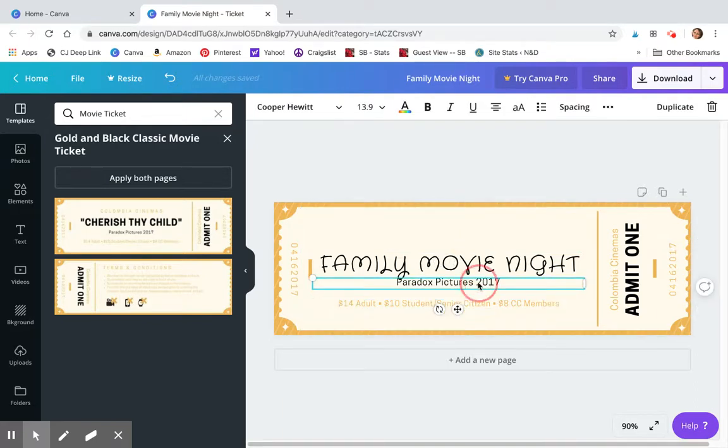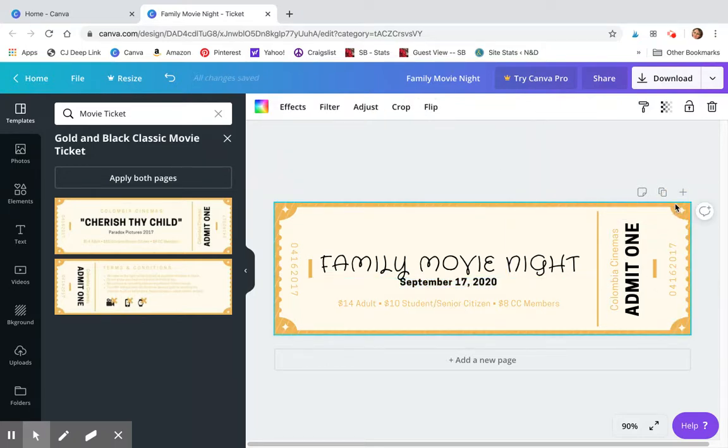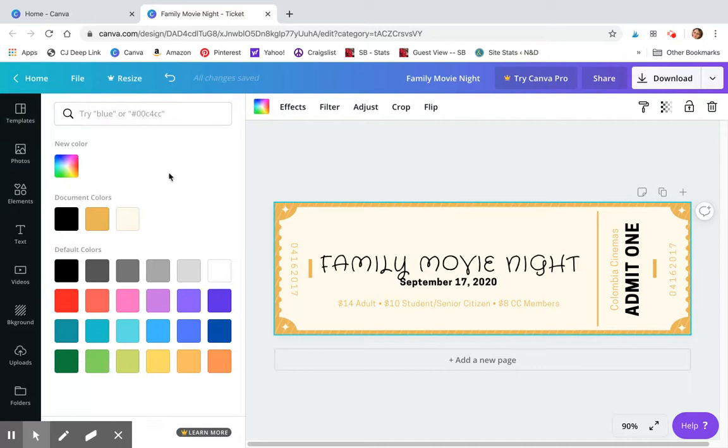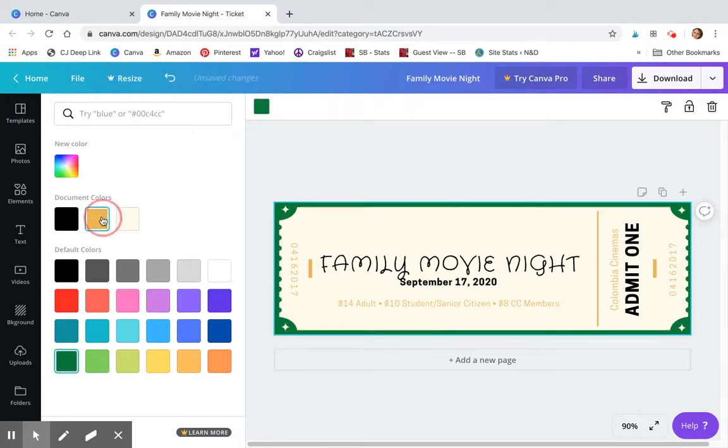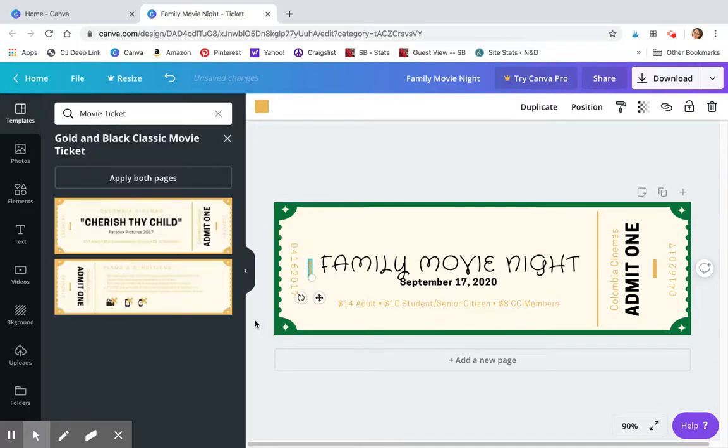I want to leave the prices there, but here I'm going to change the date to September 17th, 2020. And I want this to be a bolder font, so I'm going to do that. And then let's say I also want to change the colors here. Canva is giving me the option to change colors. And so let's say I want to go with my school colors, which are green and yellow. So I'm going to change that one to green and this black to yellow. I want that to be green instead and this to be yellow.